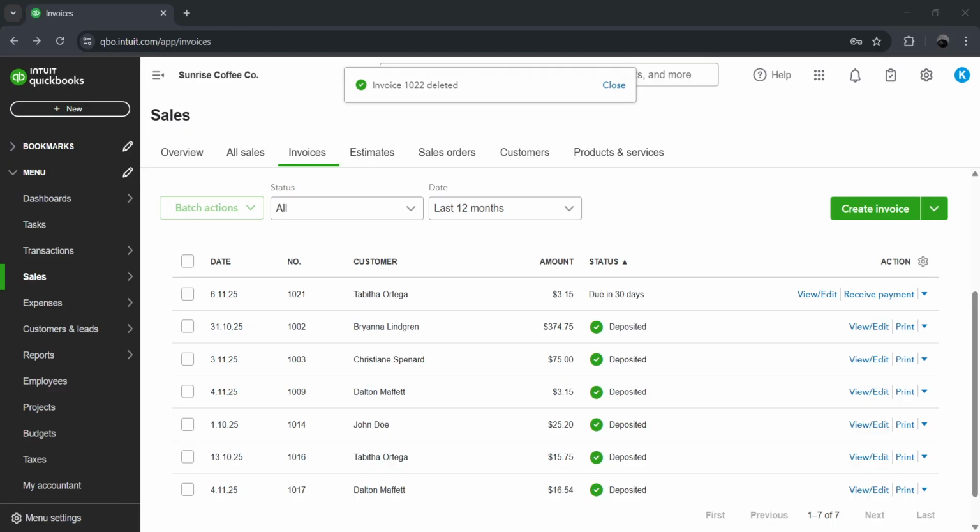Keep in mind that once deleted, you won't be able to recover it, so make absolutely certain you've selected the right invoice before confirming.